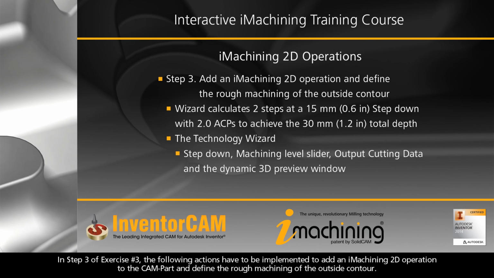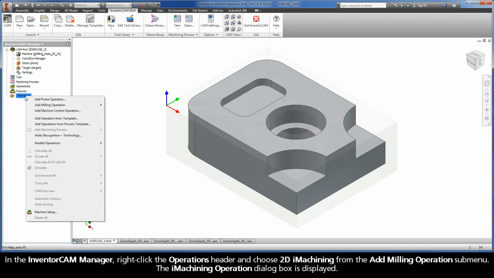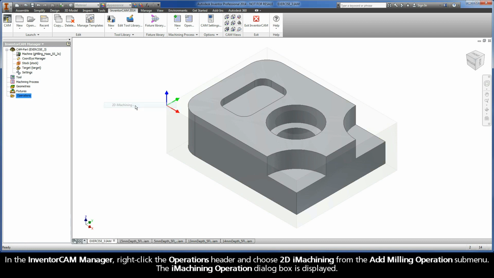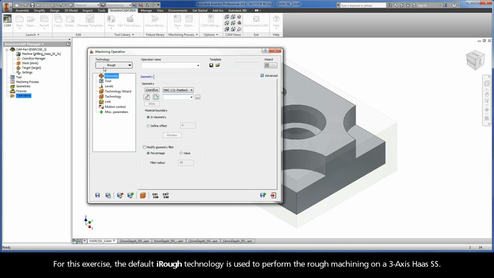In step 3 of exercise number 3, the following actions have to be implemented to add an iMachining 2D operation to the CAM part and define the rough machining of the outside contour. In the InventorCAM manager, right-click the operations header and choose 2D iMachining from the Add Milling Operation submenu. The iMachining operation dialog box is displayed. For this exercise, the default iRough technology is used to perform the rough machining on a 3-axis Haas SS.